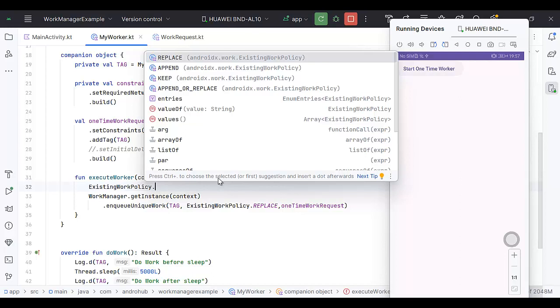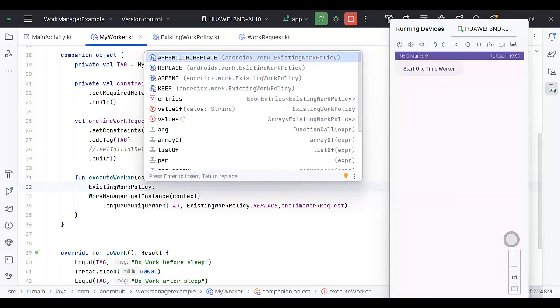Replace means the new one is going to replace the previous one. Append means it is going to append the recent one to the previous one, so both are going to be executed. Keep means it will discard the recent one and execute the previous one. Append or replace means either it appends or it replaces. If you already have an uncompleted task, it is going to replace; otherwise it is going to append to your existing work.